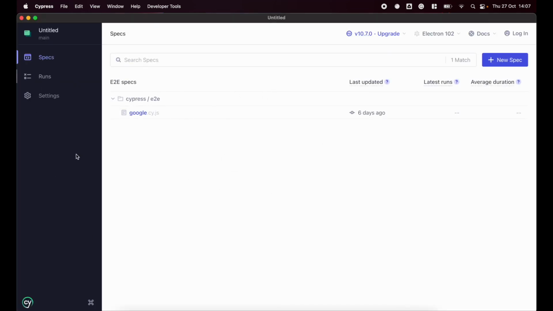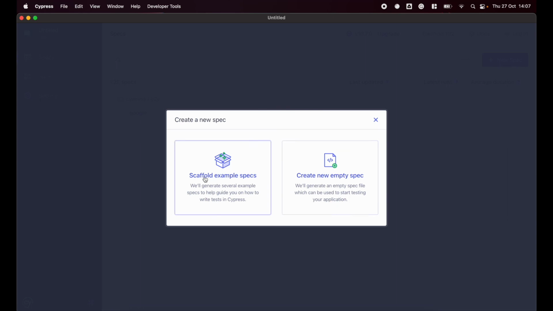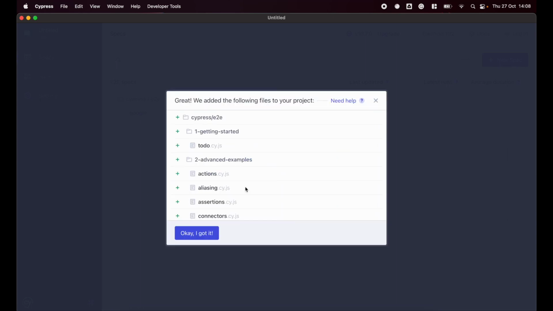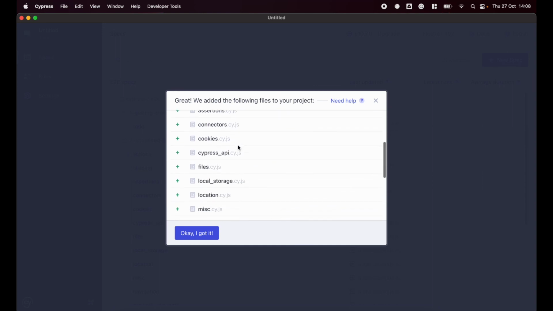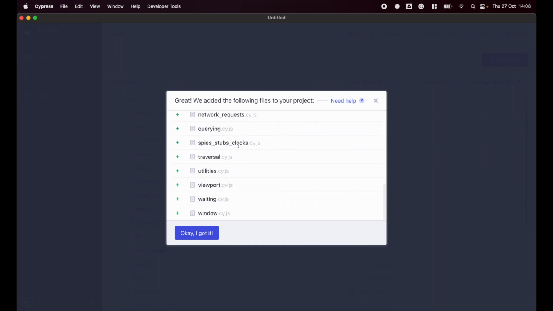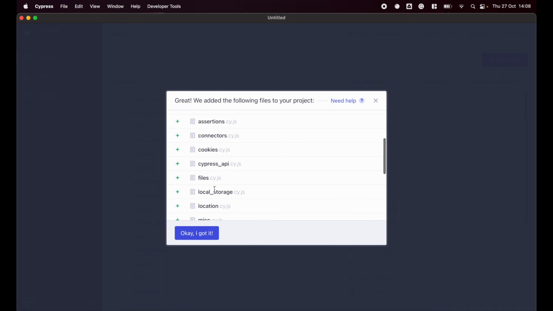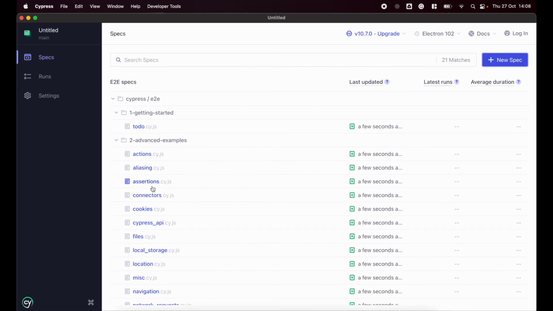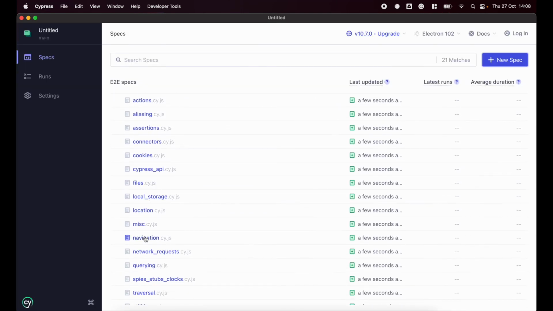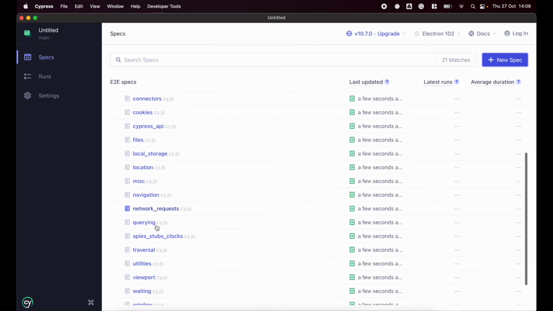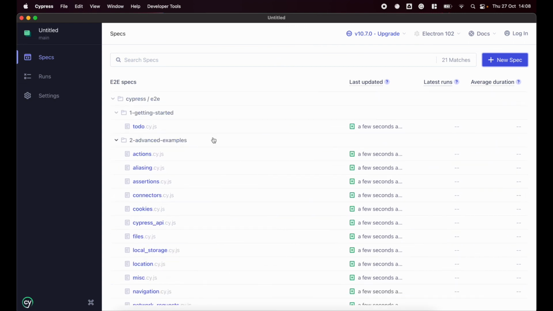And what I wanted to show you is not this Google test here, but the scaffolding. Cypress provides you with a really generous list, and when I say generous, I mean really, really generous list of examples. And between these examples, you can work out how to test just about anything.